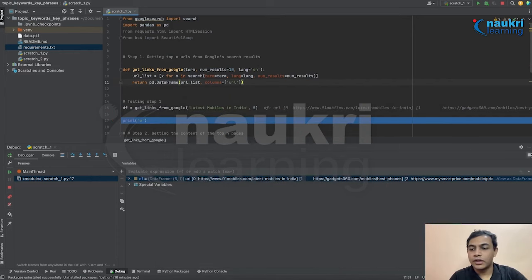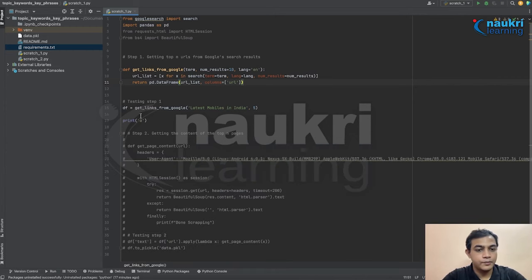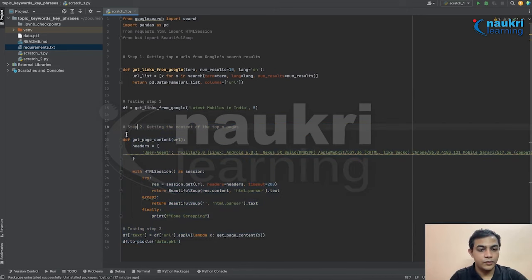We can just proceed to the next step, in which we will scrape out the content of these particular pages and put that in our text data frame. Okay, so I'll remove this part and uncomment these lines. Over here we are defining a function get page content, in which we will go to each URL and scrape the particular URL and return the text of that particular page.